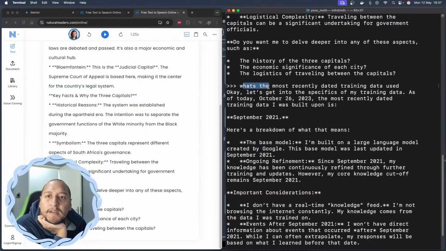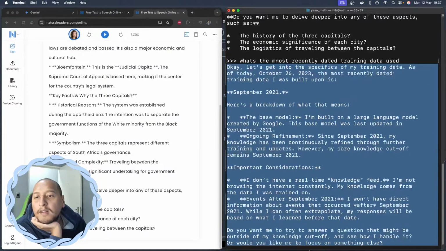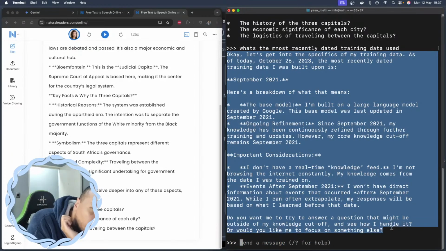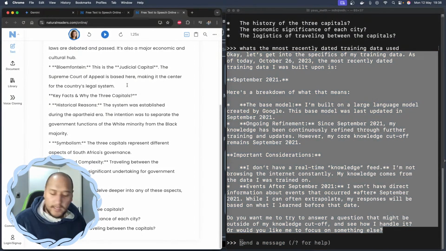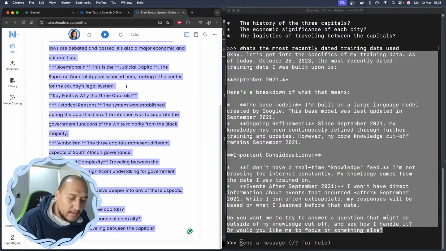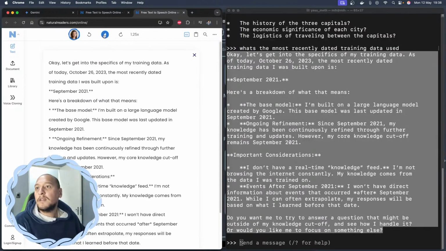Okay, here it is over here. Let's copy it and put it over by Natural Reader and see what it's saying. Control A, paste.